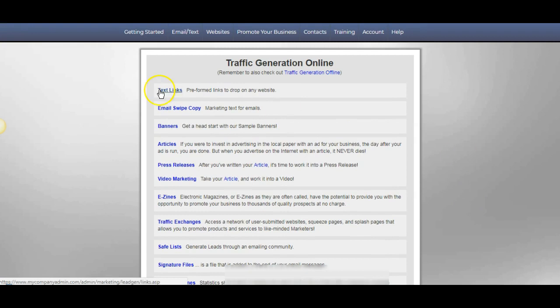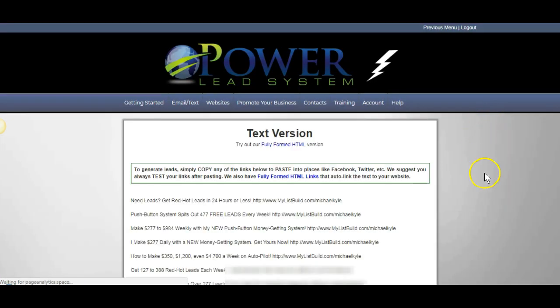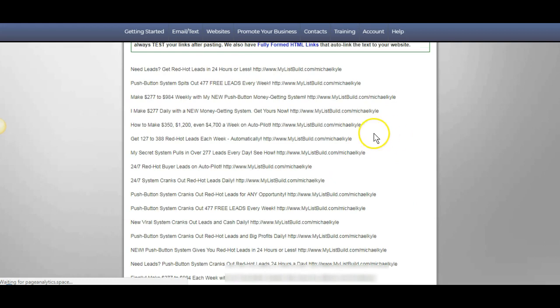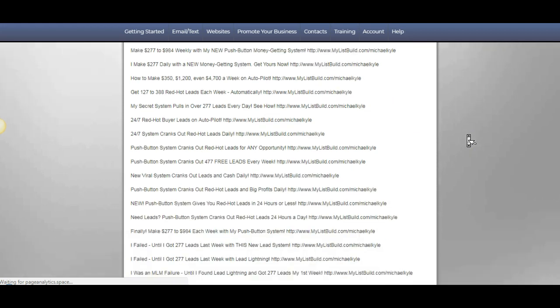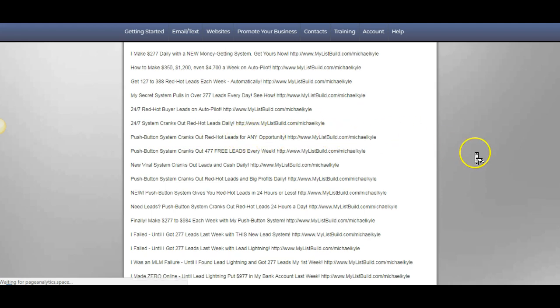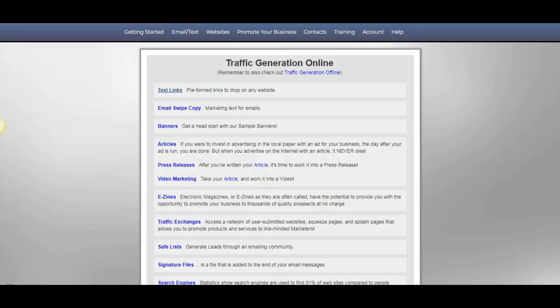Okay, there's text links. What text links are is basically just a small little article, little wording to grab attention, and then you have your link with it as well. The Power Lead System gives you a ton of these, all ready to go. You just copy it and paste it on your social media or wherever else you can put these. As you can see, it already has your link with it. That's really neat. They're just eye-catching, one or two line sentences to get attention to click on the link and check out your opportunity. So that's one of the methods.